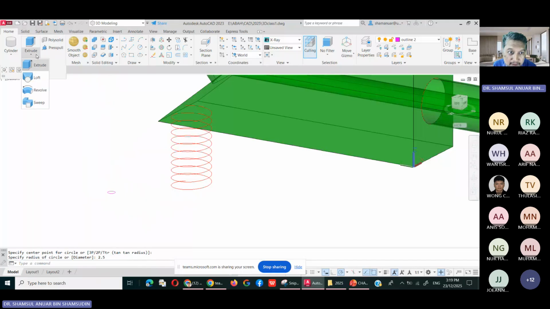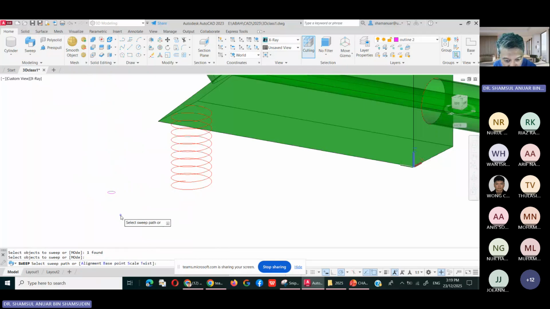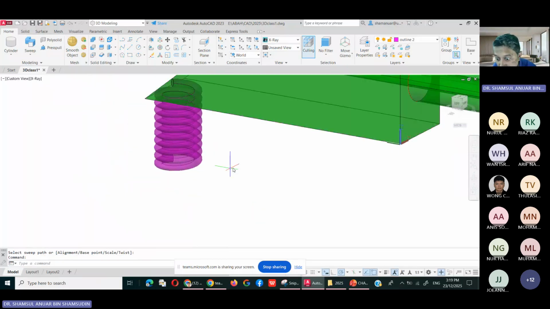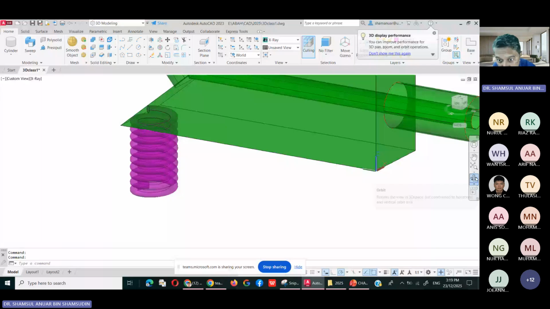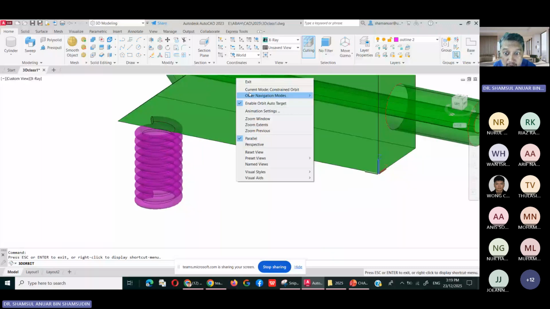The modeling and the extrude, you go to sweep. Select object to sweep. So this is the object. Okay, and then hit enter. Path, this one. Okay. So and then you push in. It looks too big. Okay, so let's undo it.